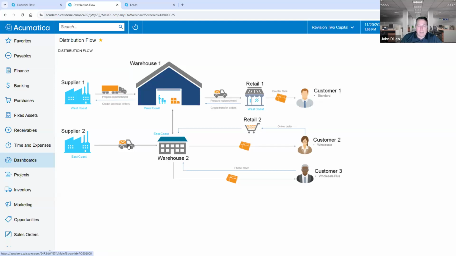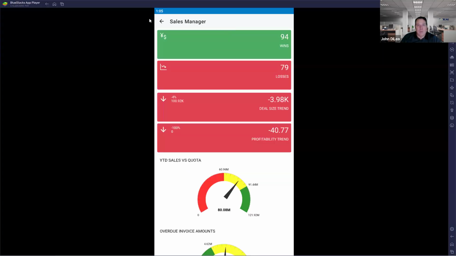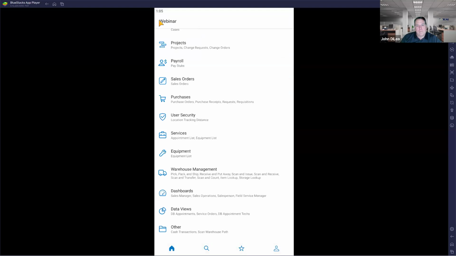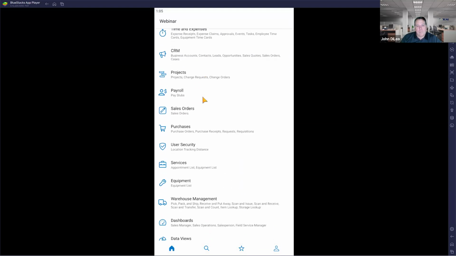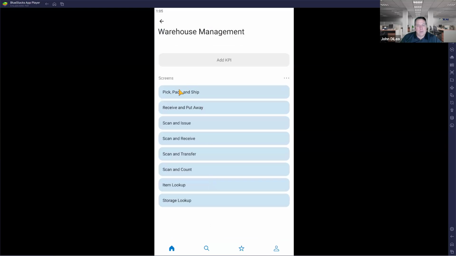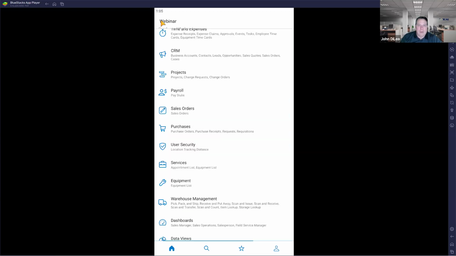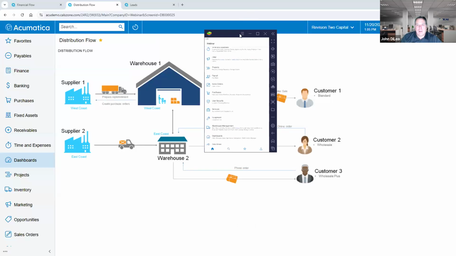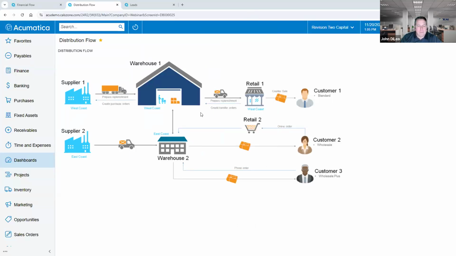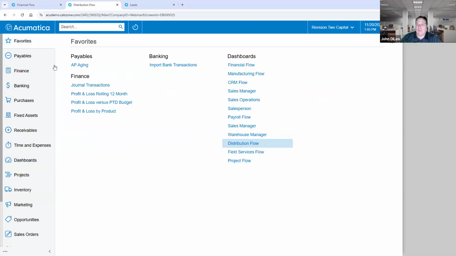Again, the WMS module is available. So if you have a WMS module and you're using the mobile app, warehouse management, you know, pick, pack, ship, receive and put away, scan and issue. Again, all the normal things that you would do, physical counts, all of that's available on the mobile app. As long as you need WMS, you add that to your license and you're off and running. You just need some devices to be able to use with it. So again, the idea here is to have as much flexibility as possible within all the modules.